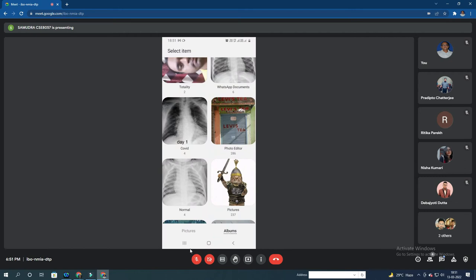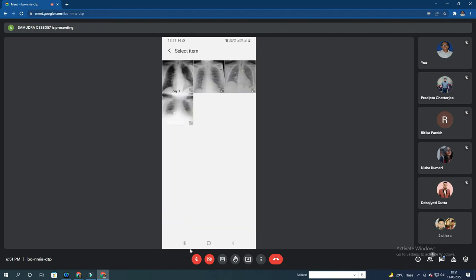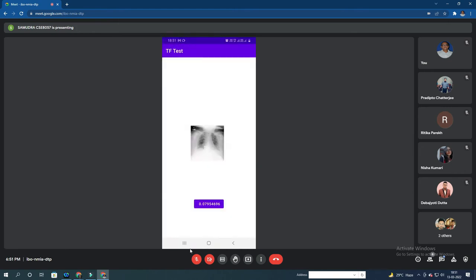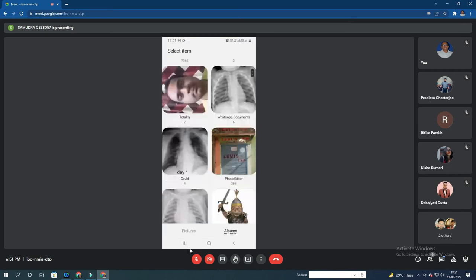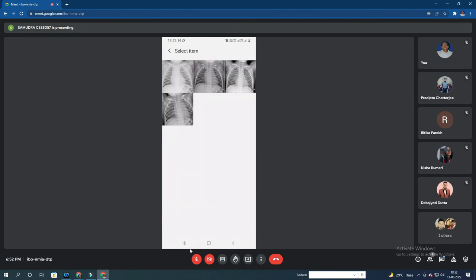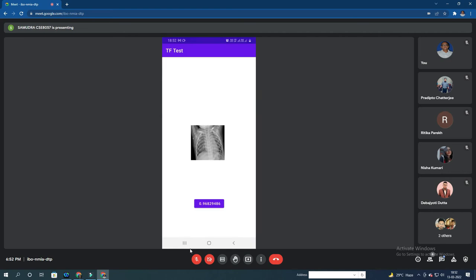If I choose from COVID, let me choose the last one, it will show a value close to 0.07, which means it is more prone towards COVID. That means it has a high probability of COVID positive. If I press the button once more, the picker will show up again. Now if I choose something from normal, suppose the last one, it will show 0.96, which is very close to 1. So that's how it works.